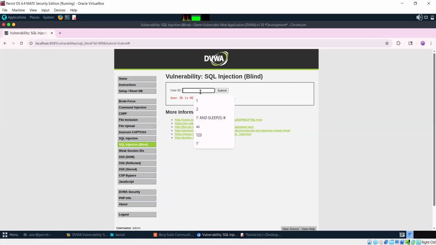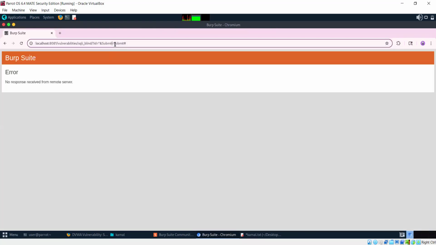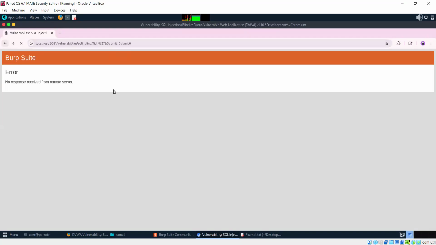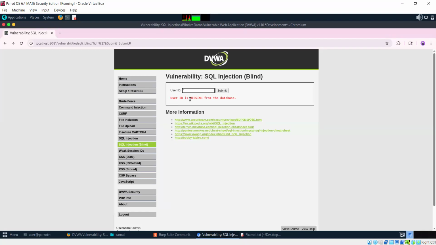Now, generally for classic SQL injection, we can try special characters like single quotation or double quotation. Sometimes it reveals additional information in the error message. However, in this case, we are not getting any sensitive error message. For a single quote also, it shows the message user ID is missing, because there is no user ID as a single quotation. So we can understand classic SQL injection will not work here. So we can try blind SQL injection.